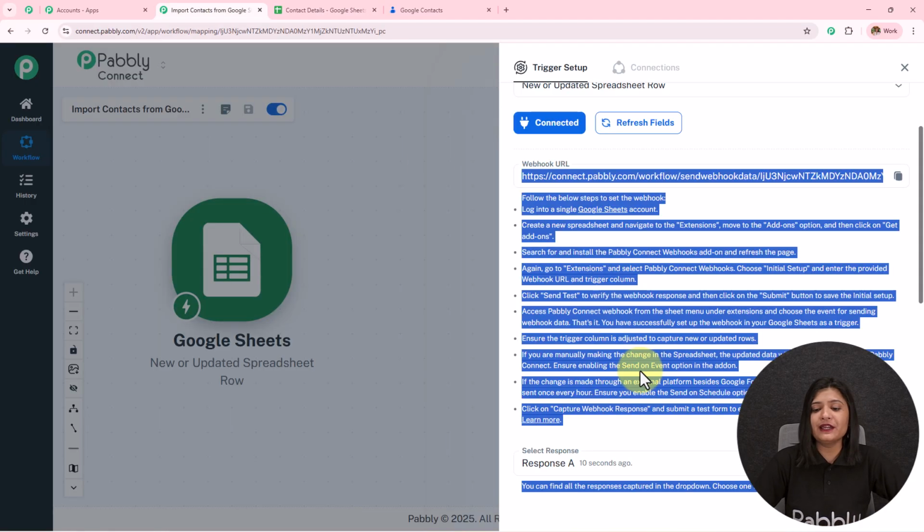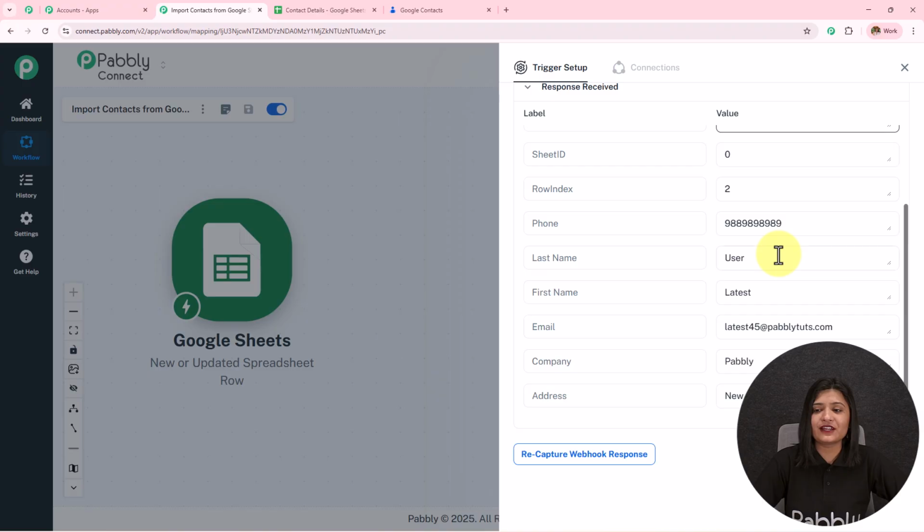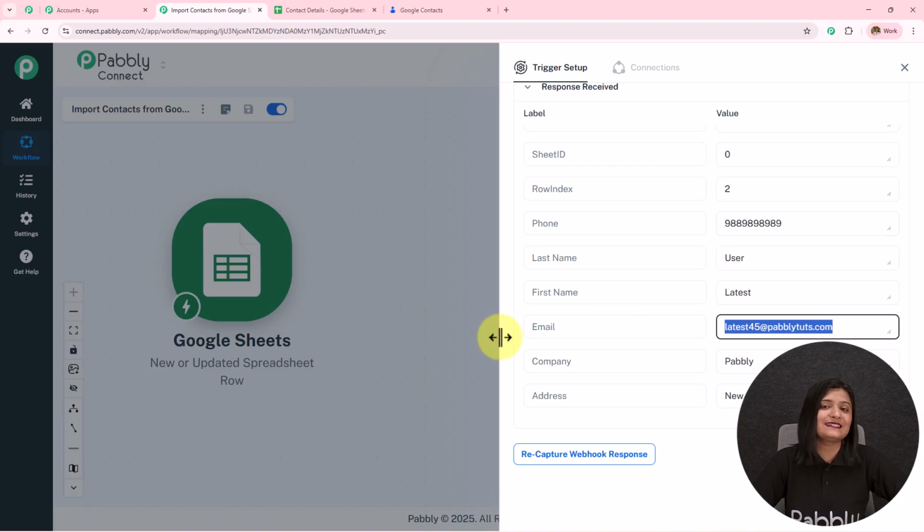I'm going to open my workflow and here we have received the response. The trigger column was column F. Then we have the spreadsheet name here. If I scroll down, I have this phone number. The name was latest user. The email address was latest45@pabblytutor.com. The company was Pabbly and the address was New Street.